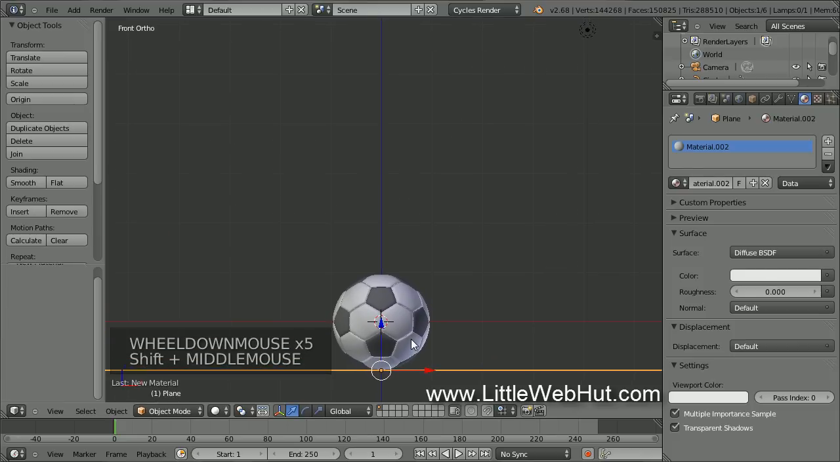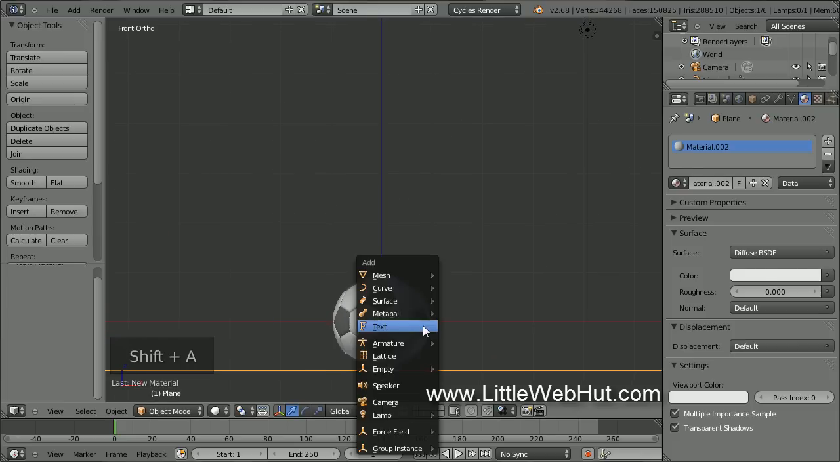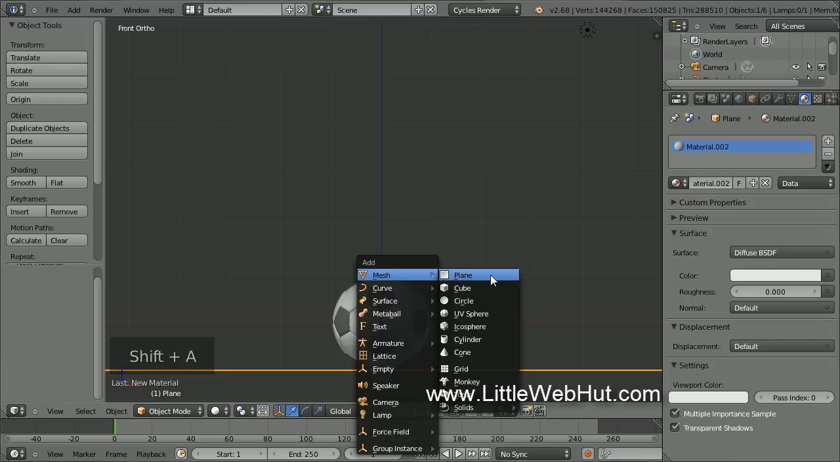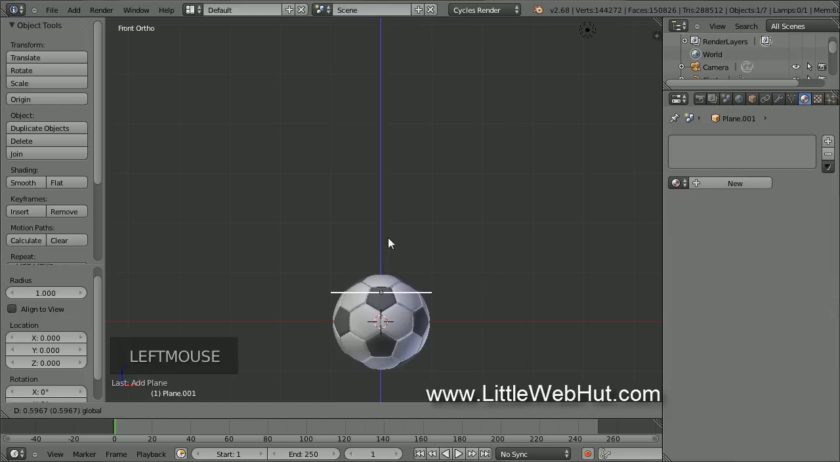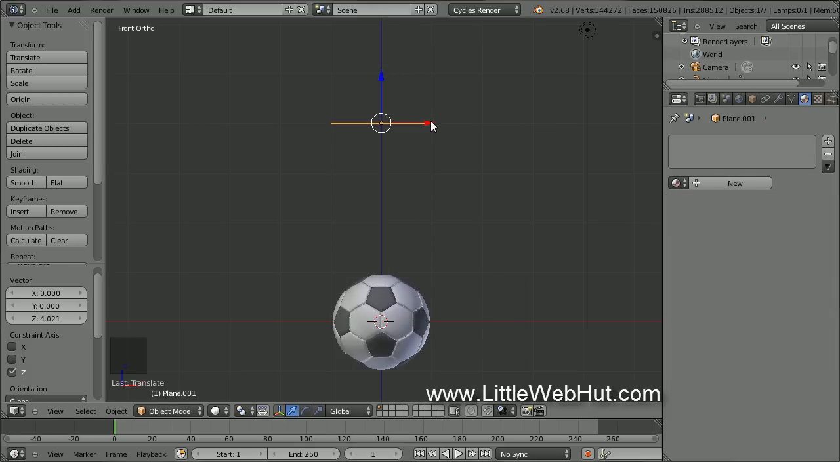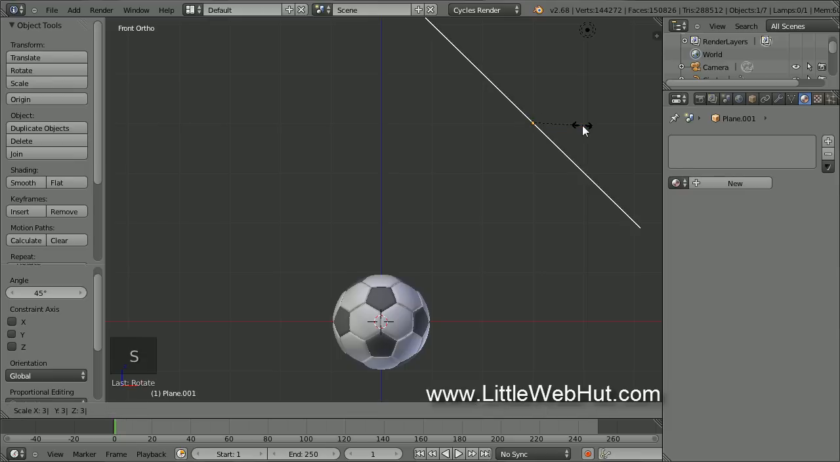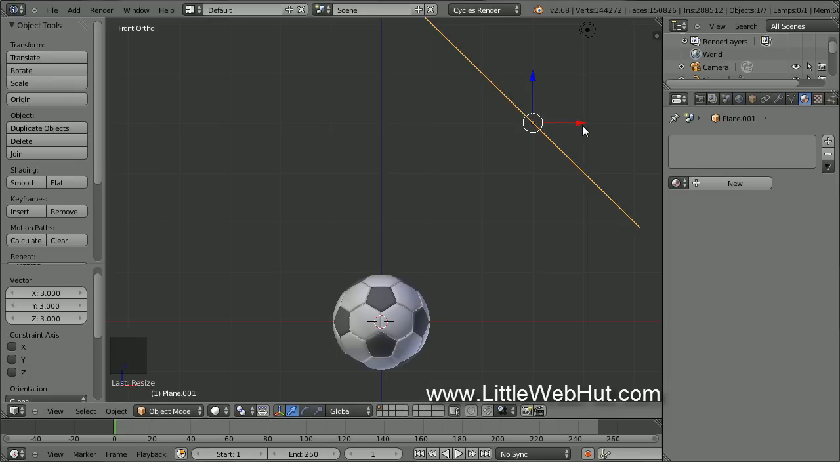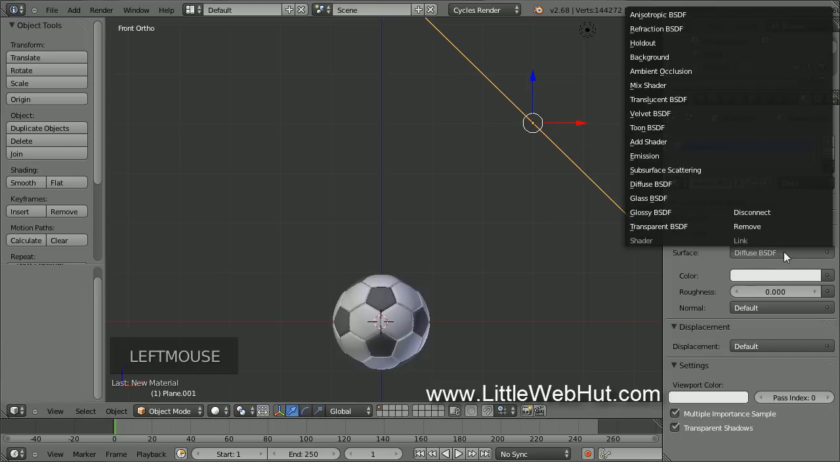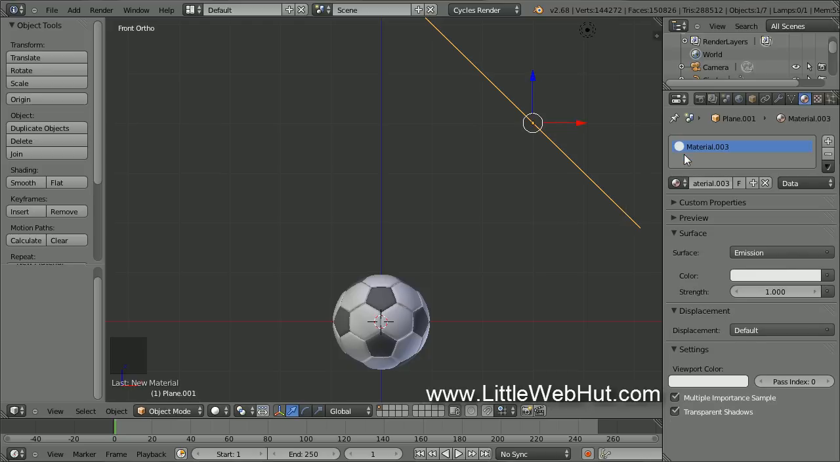Now let's add a light source. So press Shift A and select Mesh and then Plane. Then drag it up and to the right. Then rotate it by pressing R, then 45, then Enter. Then scale it by pressing S, then 3, then Enter. Now let's set the material, so press the New button. For the surface type, select Emission. You'll probably want to experiment with the strength value, but I'm going to set it to 5.